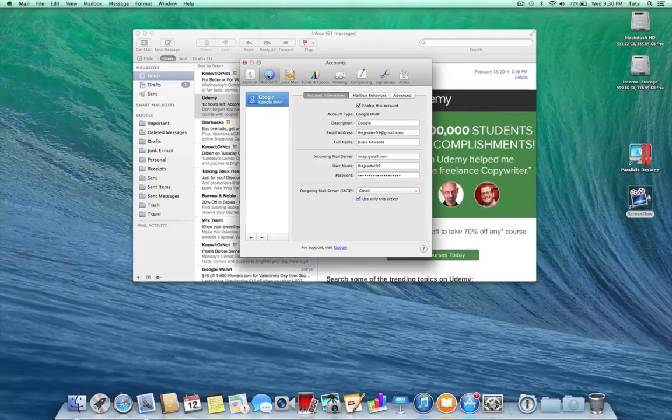We're going to go ahead and go over the Accounts tab. In the Accounts tab, the left-hand column lists any mail accounts you have set up. In this column, you can either remove or add another account.